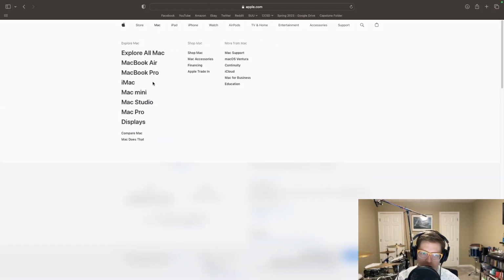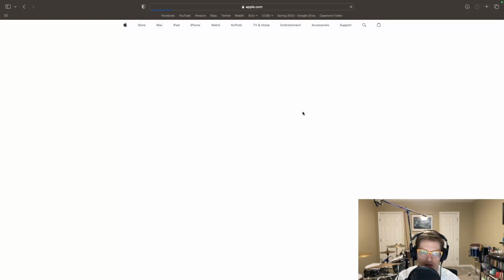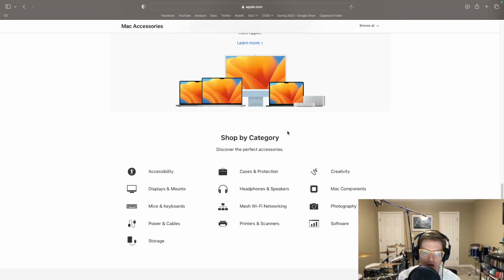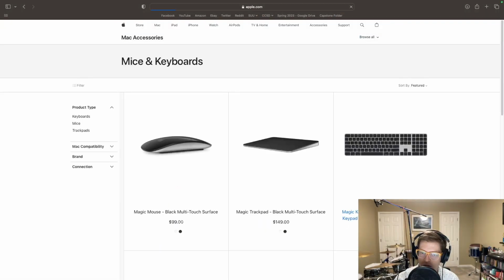So I could, again, and I'm not going to, but I could come up here to the accessories and add a keyboard and a mouse. They're somewhere around here. Mice and keyboards, right? I can add a keyboard, a mouse, a trackpad. All three of those should go on the list. Everything you might possibly need.